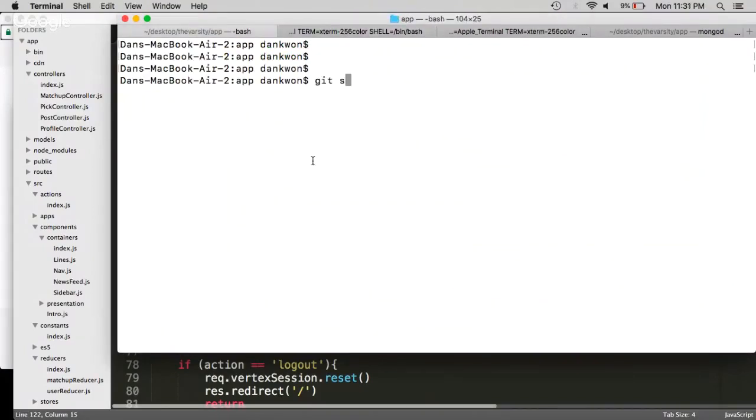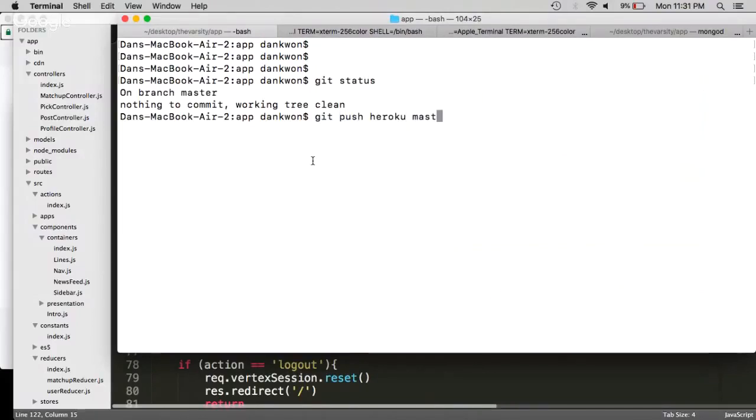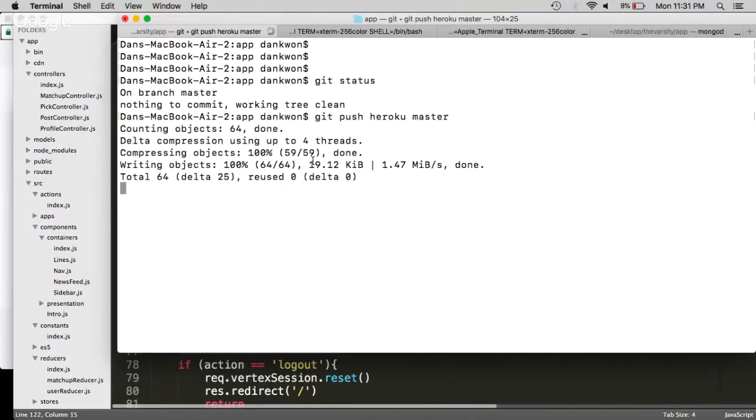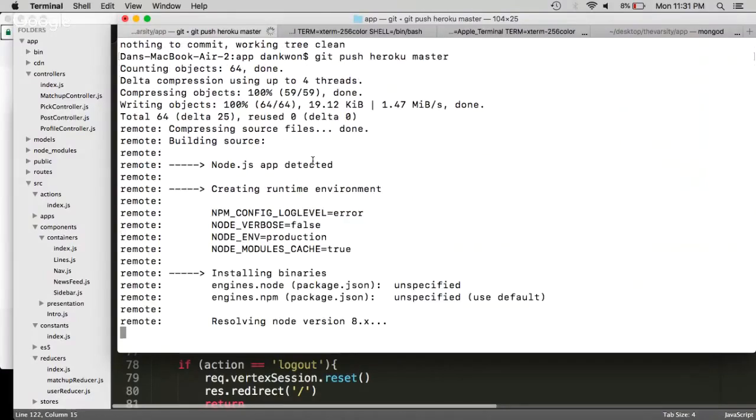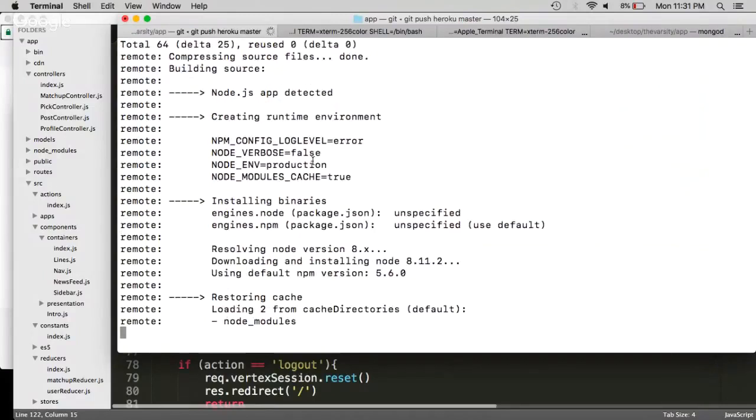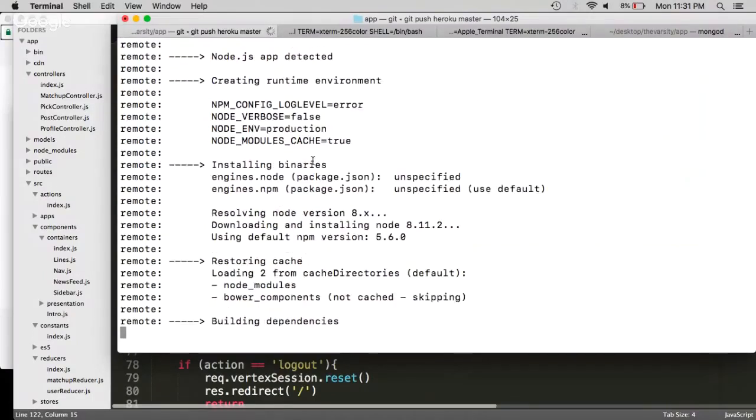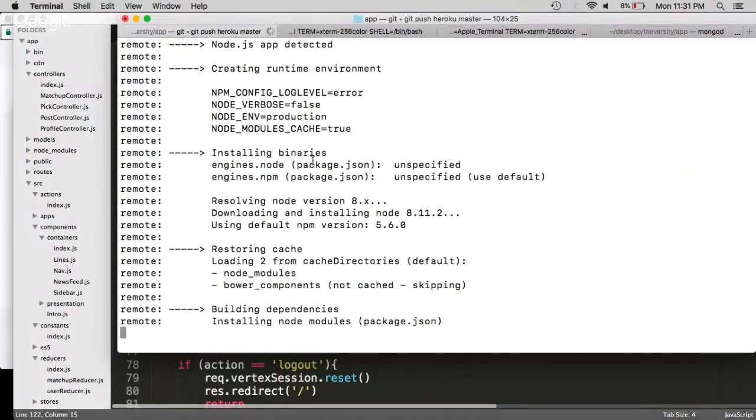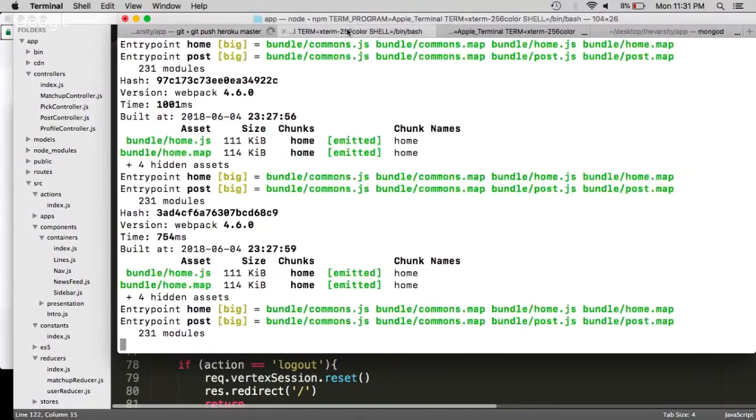All right, so we have everything set up. Let's do git push heroku master and send this up to Heroku. And then don't forget that we also need to deploy the CDN to the Turbo environment so that we can take advantage of the CDN distribution. So the deployment requires two steps, the Heroku deployment and then the CDN deployment, the Turbo deployment. So don't forget that.